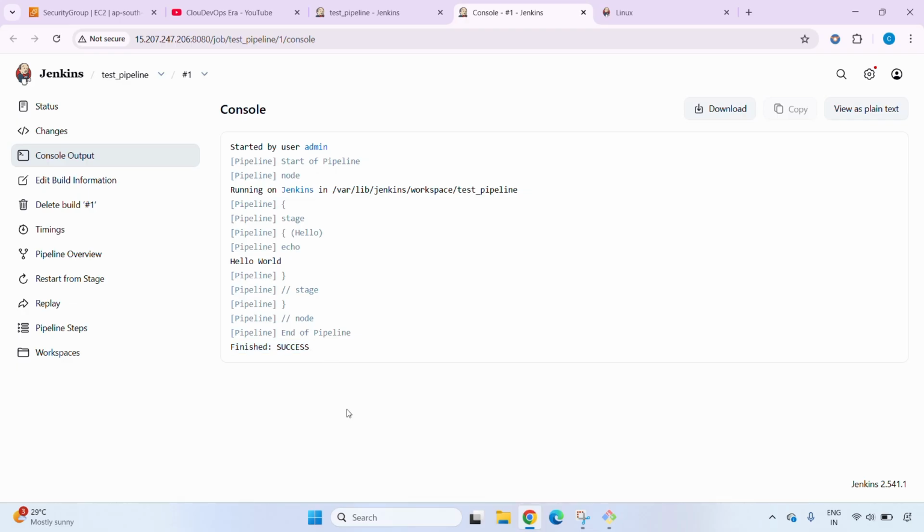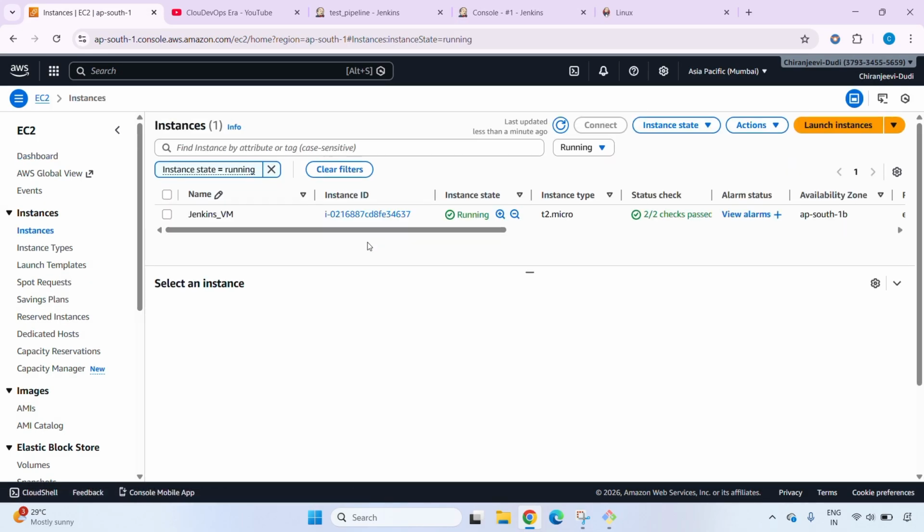So this is how we can start with installing Jenkins and running a simple pipeline script. Going further, we'll deploy an application using this Jenkins pipeline. So that's all for this demo.